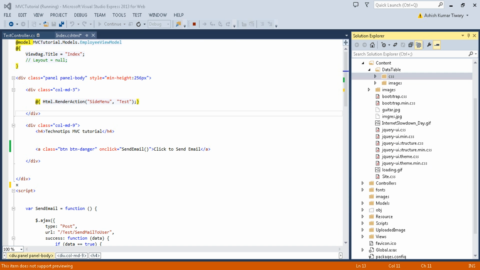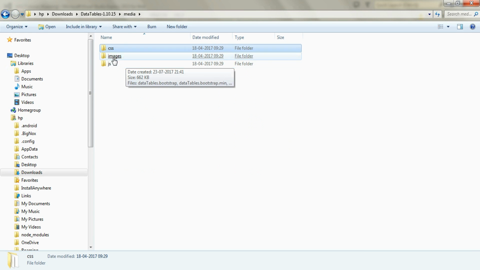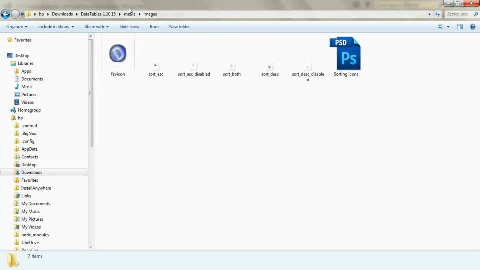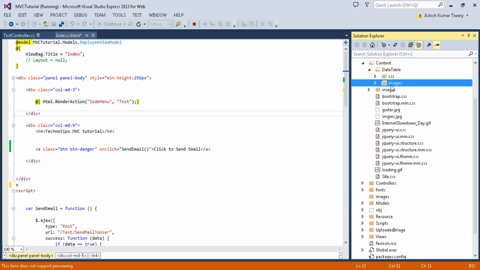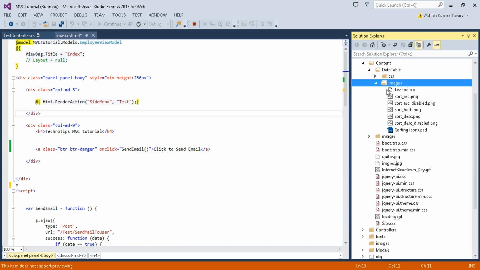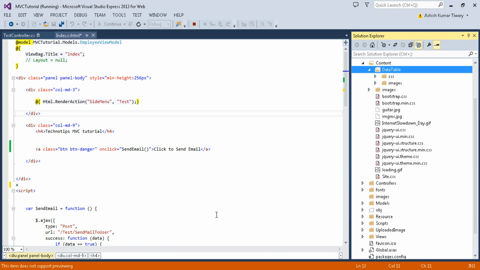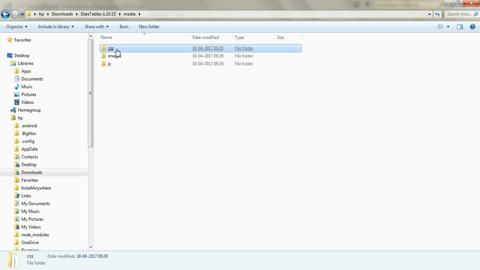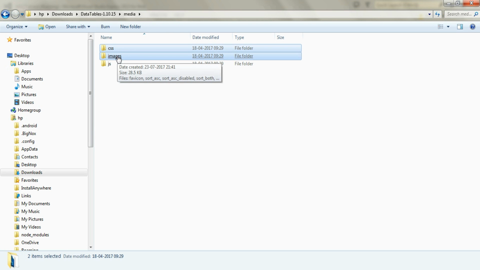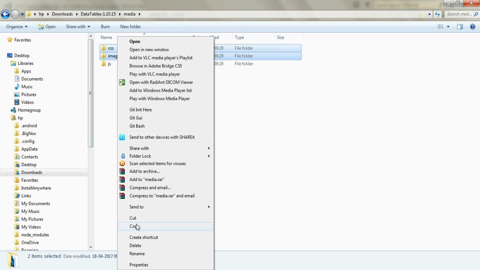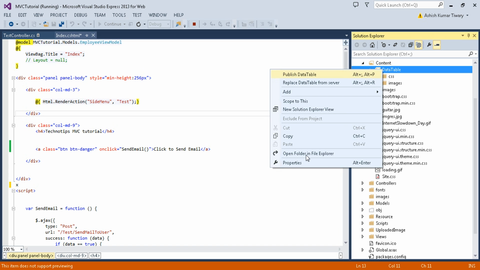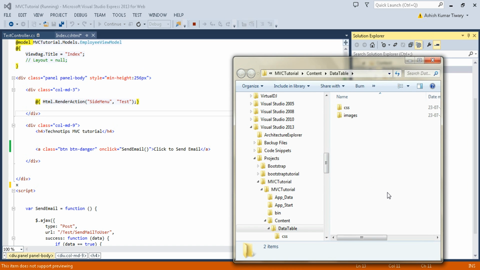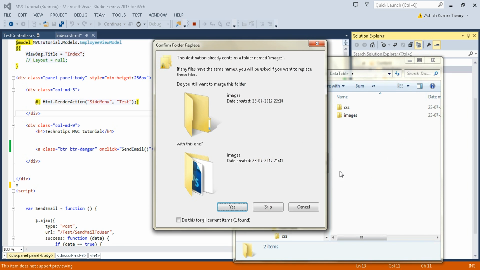Now the third step is to copy the images folder. Here you can find images. You can see I have already copied this images folder here. The second way is to select both files and copy them, then visit your folder, right click, open your folder and paste it here. Okay, I have already copied them here.